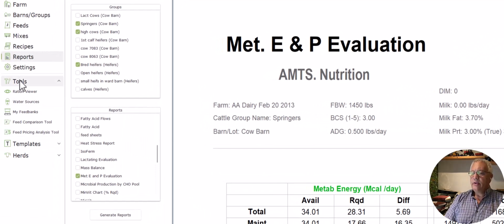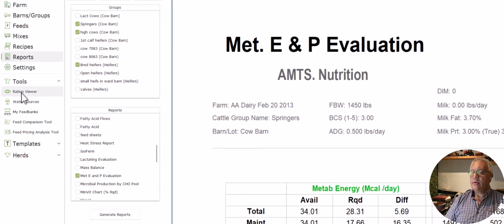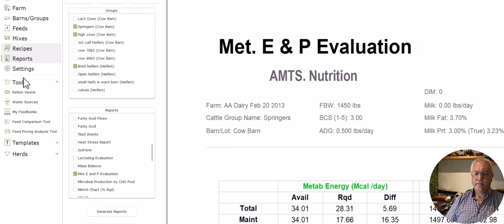Other things we've done, you'll see there's this section under tools. So things like water sources have been moved under tools, the feed comparison tool, the feed pricing analysis tool, templates. All of our templates for environmental, activity, ration outputs, and mixes are here under templates. And another thing under tools here, you'll see ration viewer.